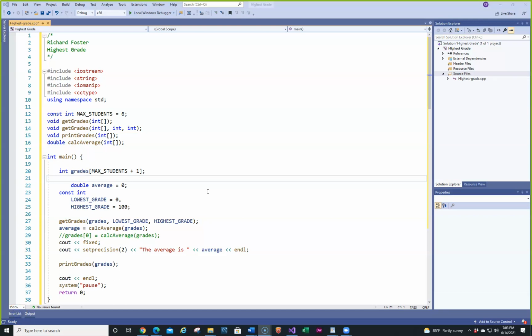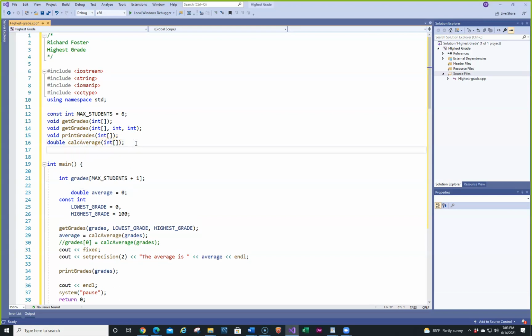So in this program, we are just modifying the grading program so that we can get the highest and the lowest grade. If we wanted to get the mean and the median, we could also do that, but let's just stick with the highest and the lowest grade. So what we're going to do here is we need to have another function, and we'll just call it get highest. And we're going to use an integer array.